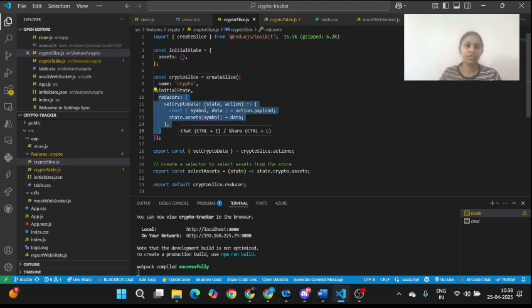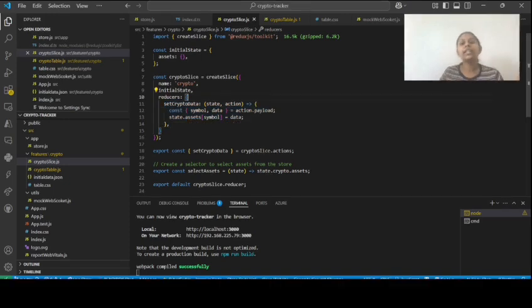Then there are reducers. So reducers are nothing but functions that take the current state and an action that needs to be performed on the state, and they will perform this action on the state in order to change the state. So here we have the first reducer, that is setCryptoData, which will set the crypto data to the latest data that we get. So it has two parameters, state and action.